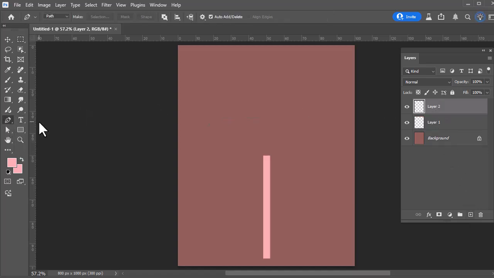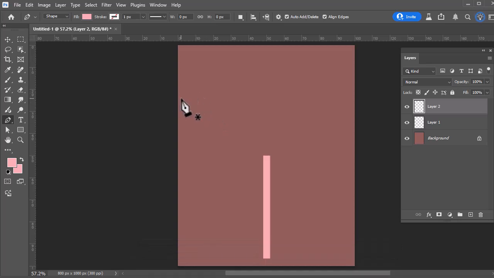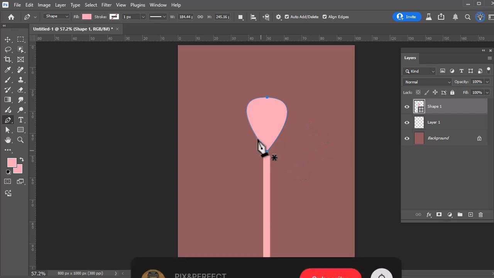Get the pen tool. Select Shape option. Click here. Then here. Without releasing, drag like this. Click the starting point. One petal created.